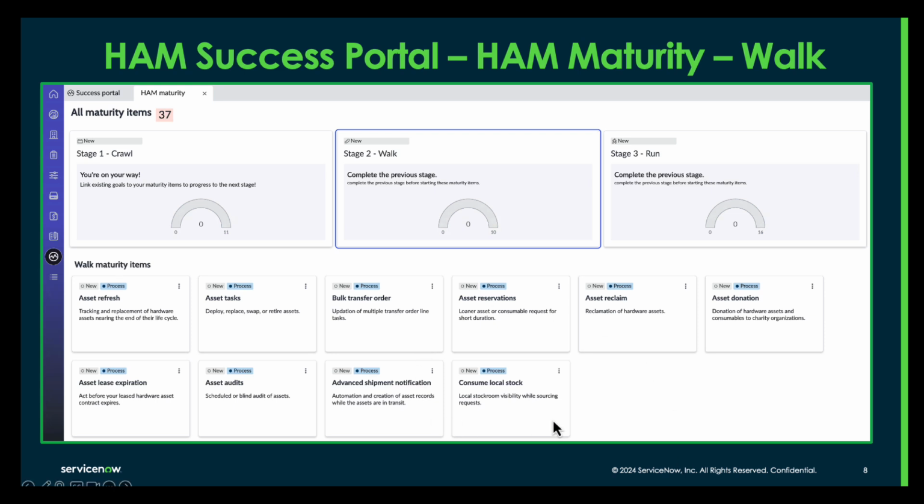And consuming local stock. When you start to get into a little bit more maturity, you're going to have local stock, or stock locations and distribution centers, and service locations. So these are something that you're going to want to move into. So this is the walk stage, these 10 items.